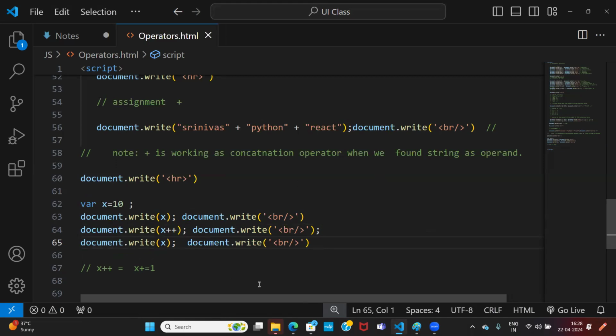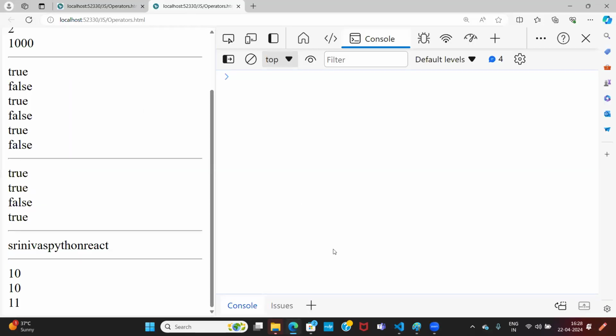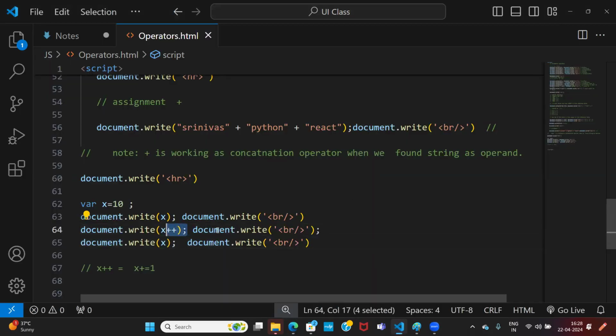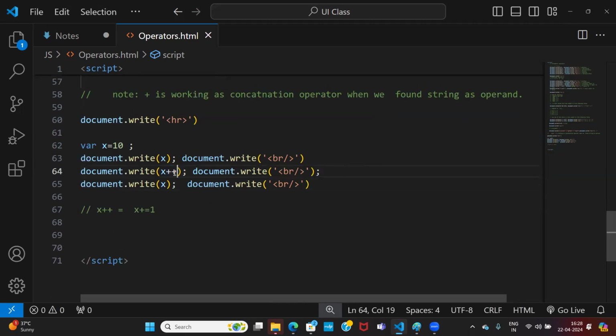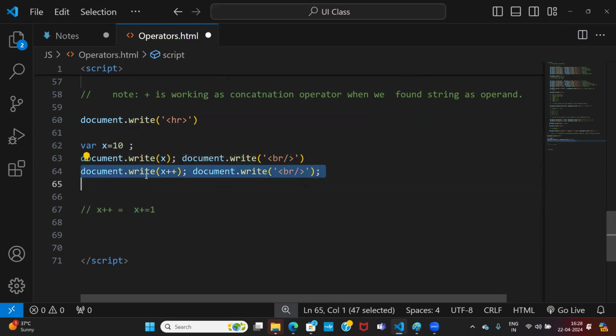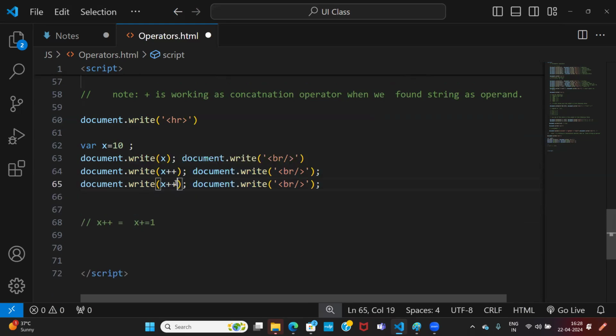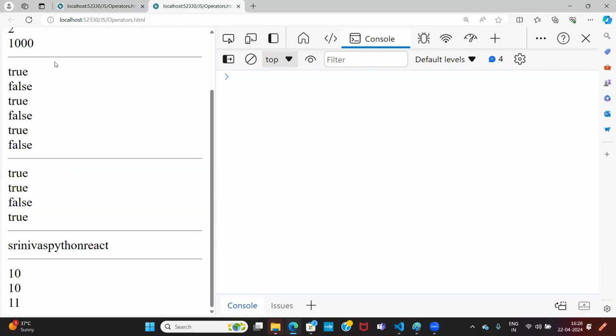Now x plus plus, and we are printing again the x value. After printing the x plus plus, what is x plus plus now? What is x minus minus now? Already 11. What is happening?